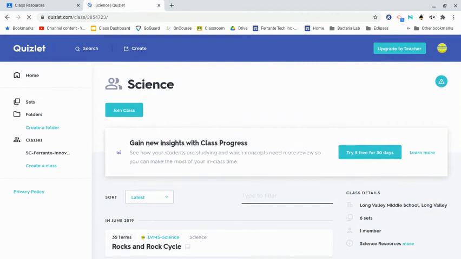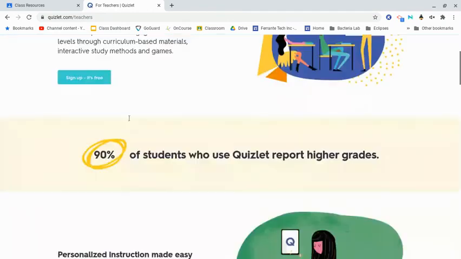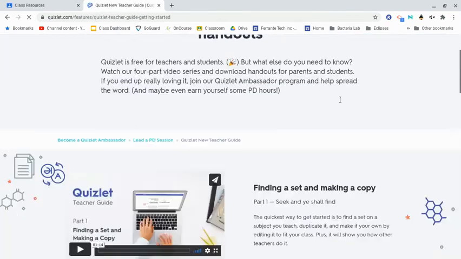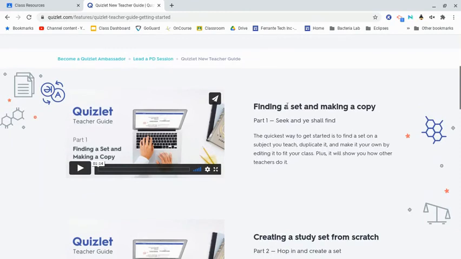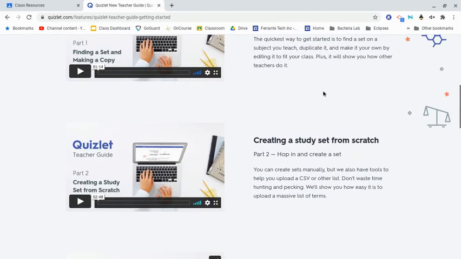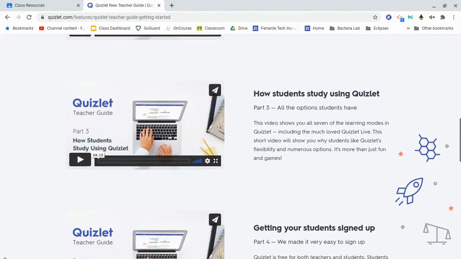Okay, so that is how I would recommend having students sign up. If you need resources, they're on Quizlet's website. If you click on the account icon and scroll down to For Teachers, and you scroll all the way down, there's a new teacher guide. If you click Get the Guide, there are some great videos on how to find a set and make a copy of a set that somebody else already created, and then you can go ahead and edit that set. You can create your own study sets from scratch. Students can also do this.